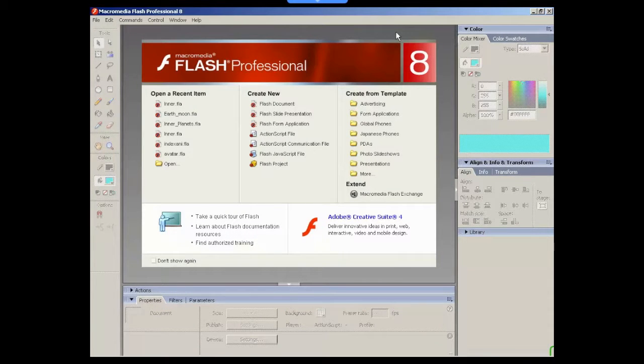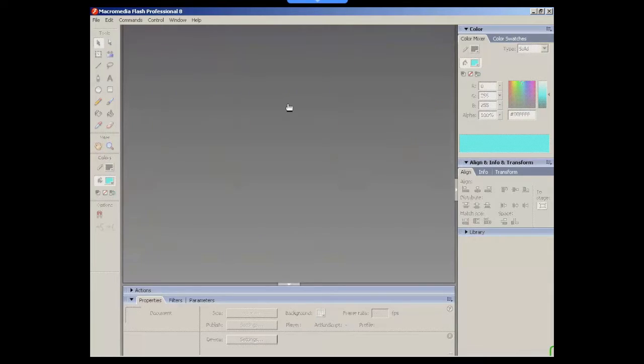Once we've finished all the planets and they've all been published, we can now start to add them to another project where we start to combine the planets together into one orrery. So again, at the start of the project, we'll create a new Flash document.